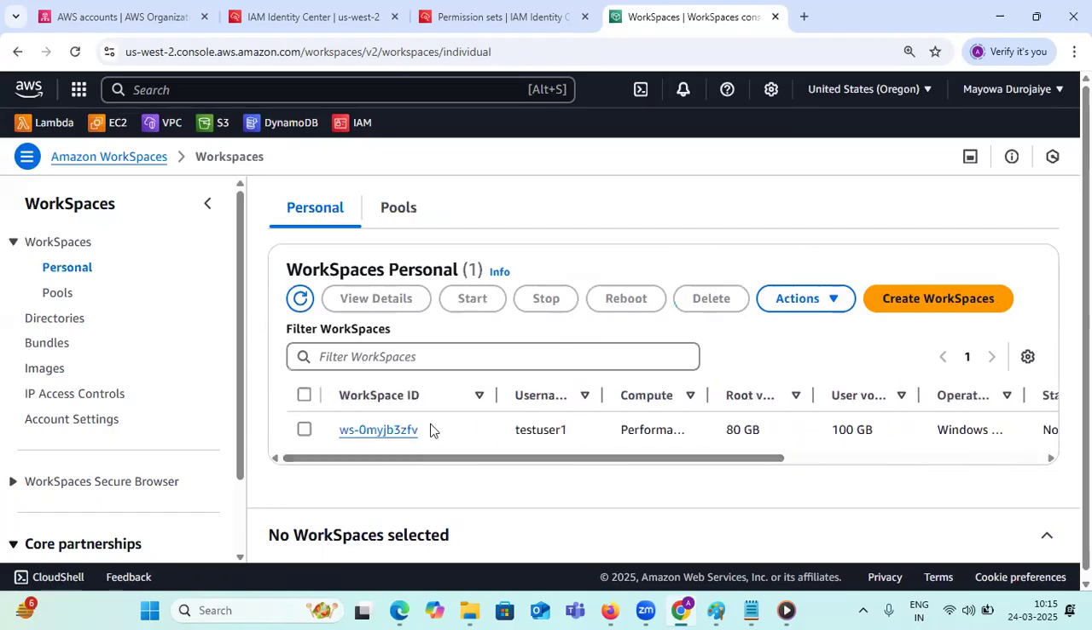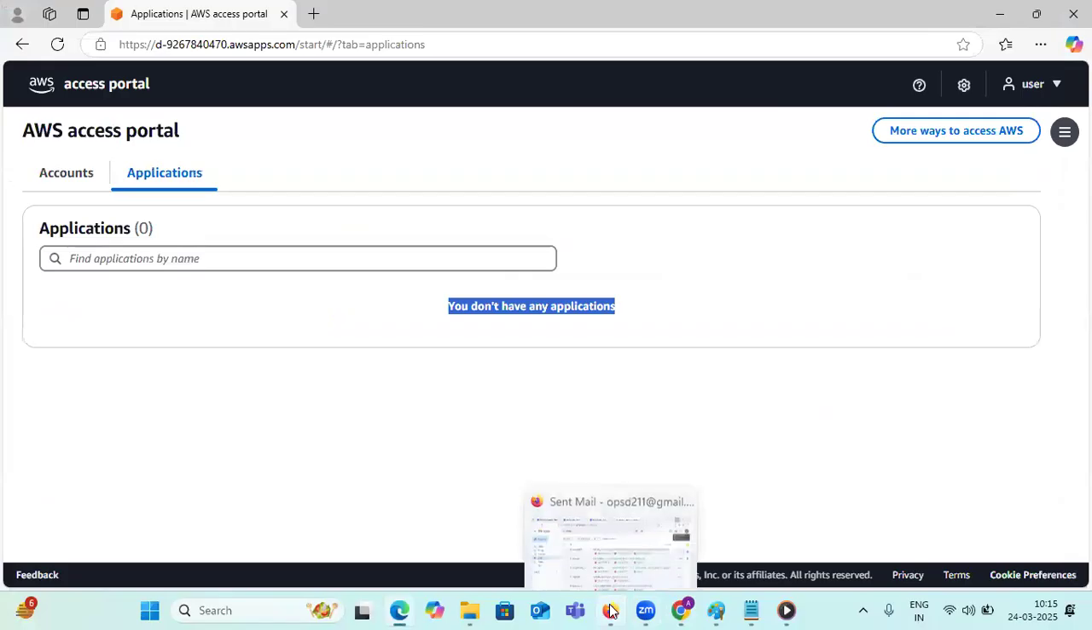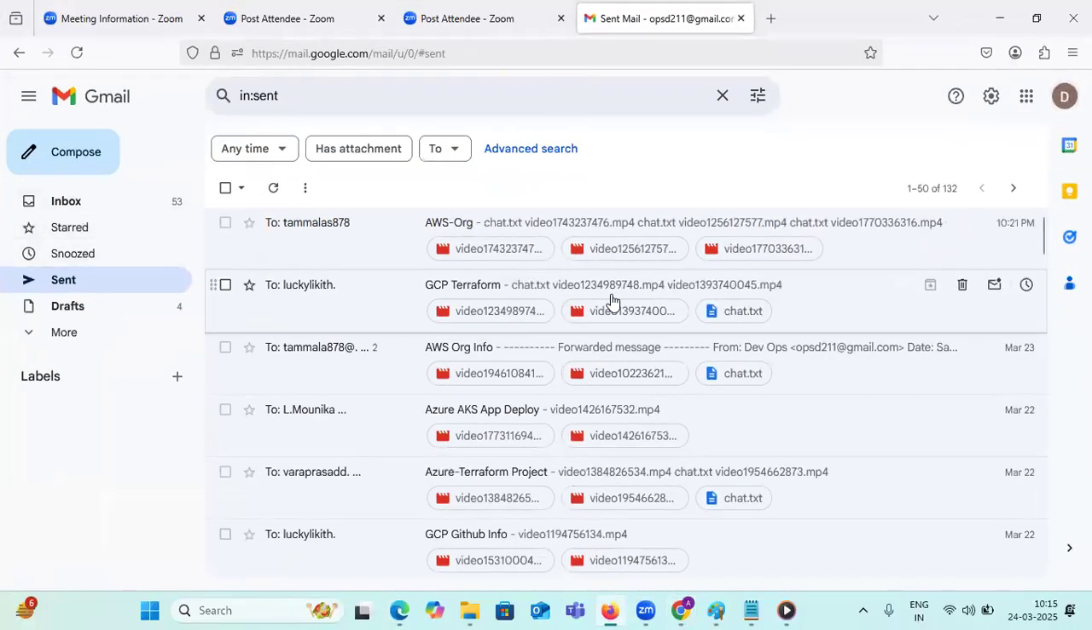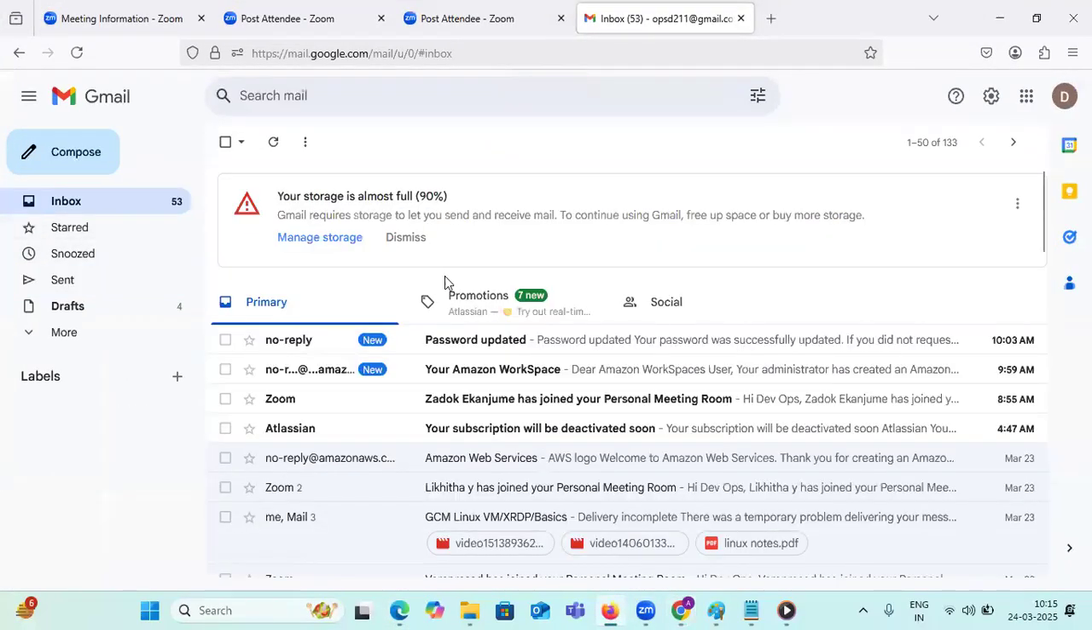Once my workspace is available, what is the client-side configuration? Per client, the employee will receive an email. Now I am the employee. I will receive the email for my workspace. Now you can see.